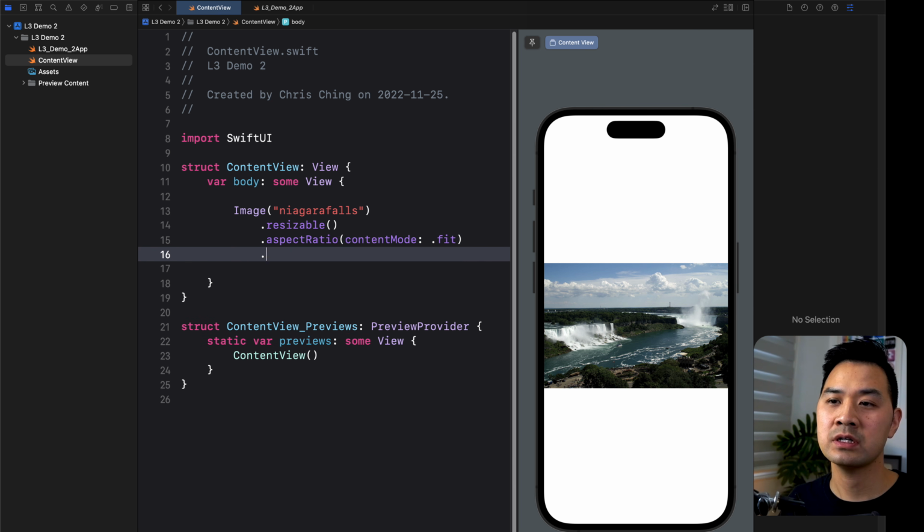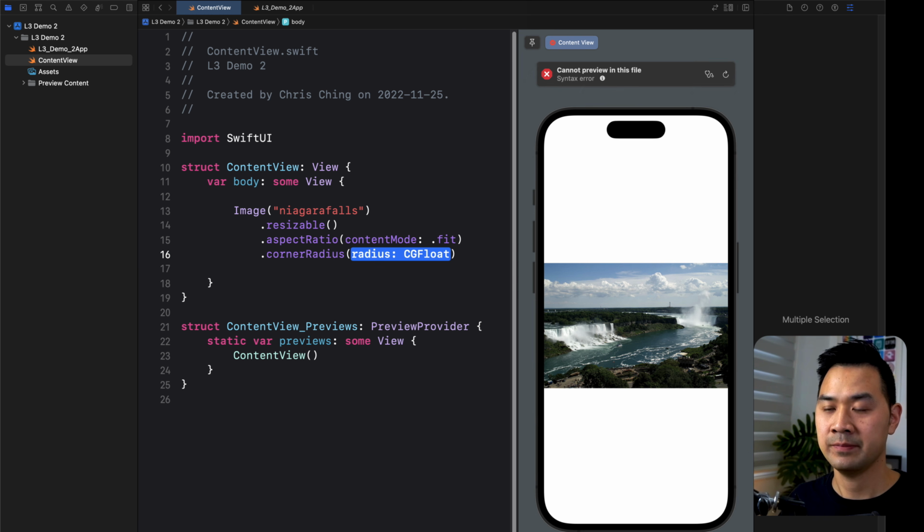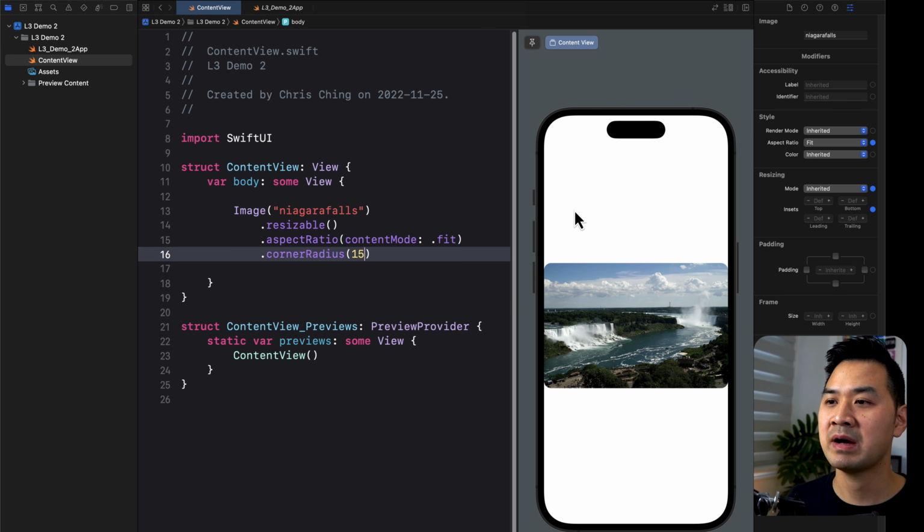And hit enter. I'm going to do dot again. This time I'm going to add corner radius, and this is going to round the corners nicely. I'm going to put 15 as the amount of rounding that I want. And remember, in the inspector view here, you can choose this tab to configure the modifiers and the view itself.